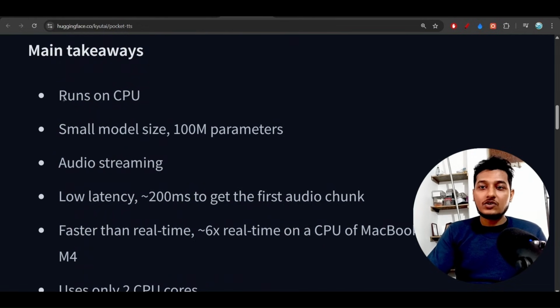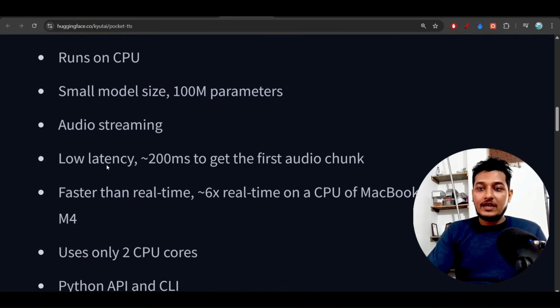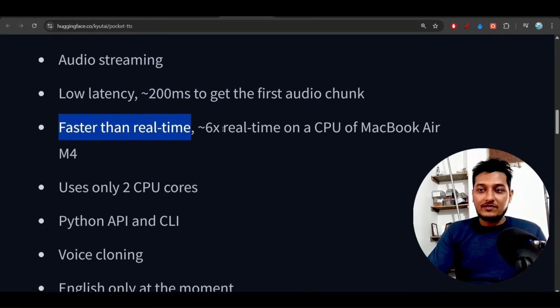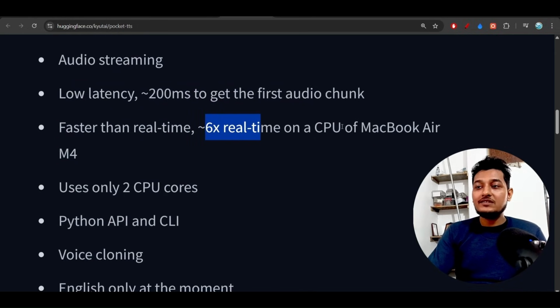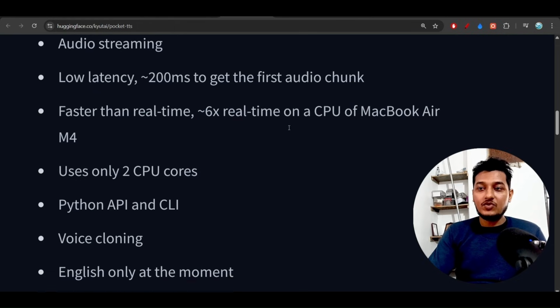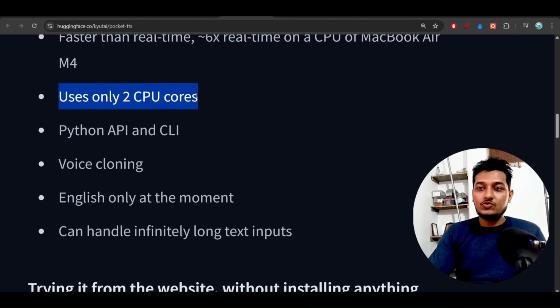Here you see that it runs on CPU. Currently it is running on my local CPU. Small model size, only a 100 million parameter model, and you can use this for audio streaming. Low latency, around 200 milliseconds to get the first audio chunk, and faster than real time. They also say that if you are running this model on the CPU of a MacBook Air M4, then it is 6x faster than real time, using just two CPU cores. You can run this with the help of only the Python API and CLI.